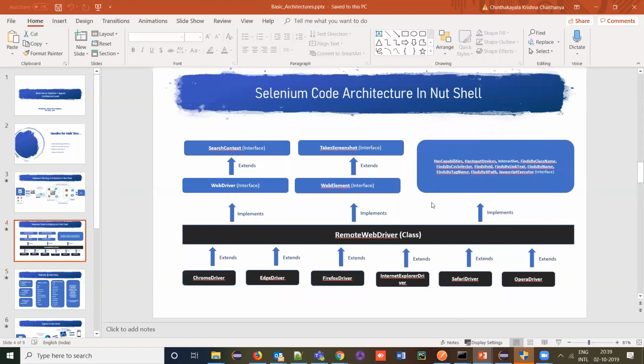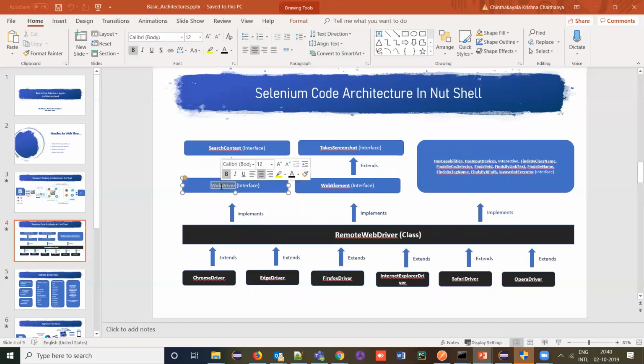So now, if you see here, WebDriver interface extends search context. So search context is a super interface. These all questions they will ask you in the interview. What is a super interface of the WebDriver? For web element, the super interface is search context. And web element extends take screenshot. And that's where all these methods will be extended with the WebDriver.